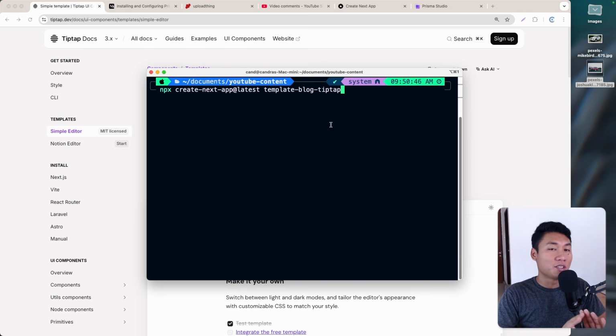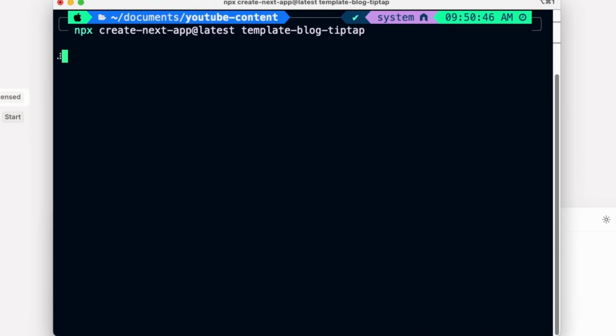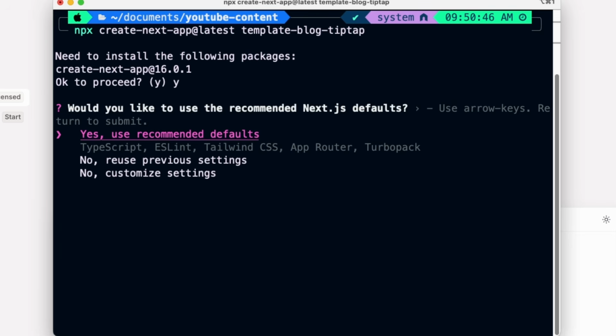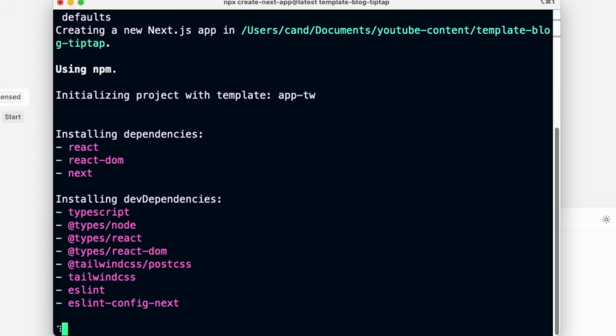Alright, let's generate a brand new Next.js application. I'm going to call it template-blog-tiptap. Let's hit enter and I'm going to say yes. This creates a Next app, version 16. The beauty now is we can just use this arrow to select the recommended defaults. That means we use TypeScript, ESLint, Tailwind CSS, App Router, and Turbopack. That's what I'm going to use.